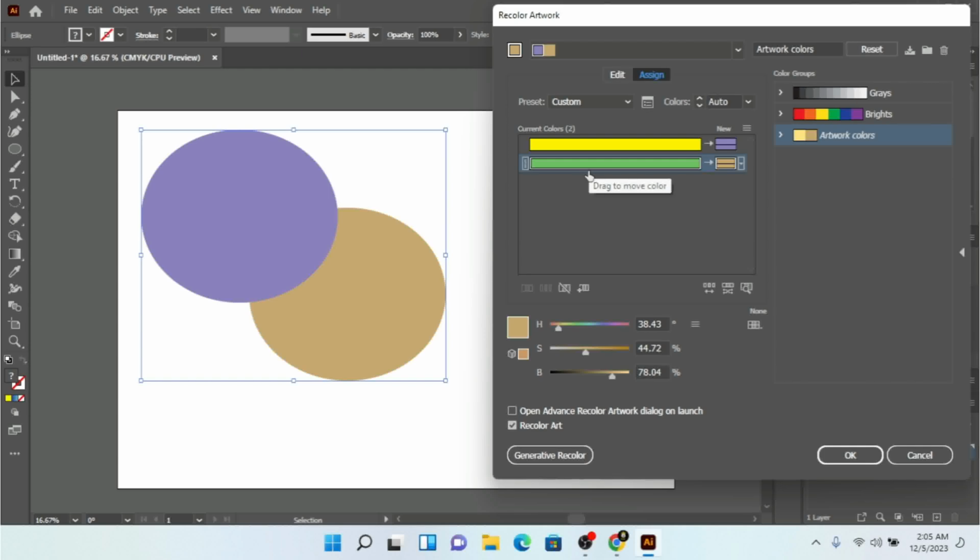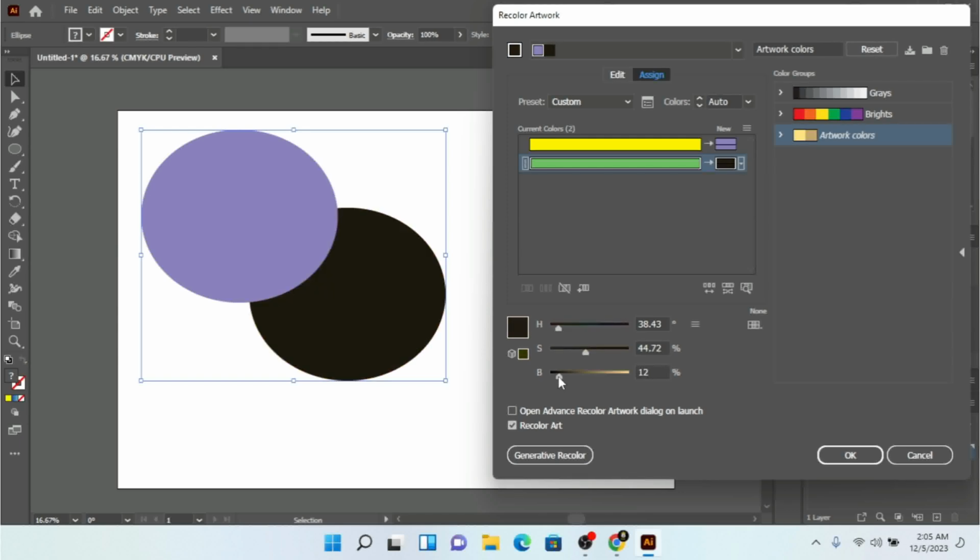So for a specific shape, a specific color. If I select this one and move this to something like black, you can see only this is going to take effect. If I have more than one shape available for the colors, if you select one of them from this current color, you can change color from here as well.